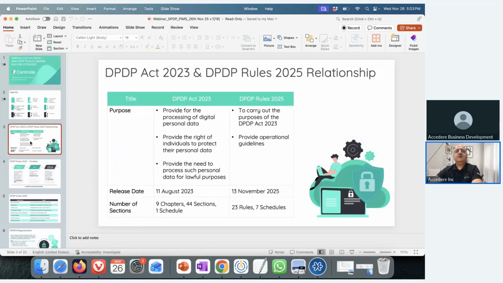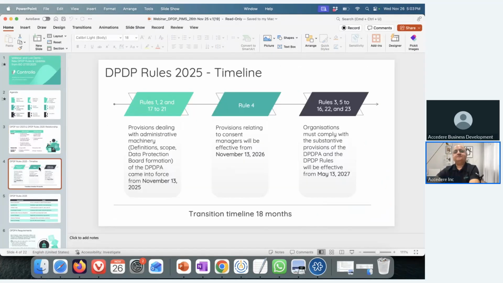So this is what happened in the DPDP. To just go back, the DPDP Act was enacted in 2023. However, the rules were not defined, and the rules only came into the Gazette last week on November 13th. And this is the update. And what changes? Let's look at it in the next slide.